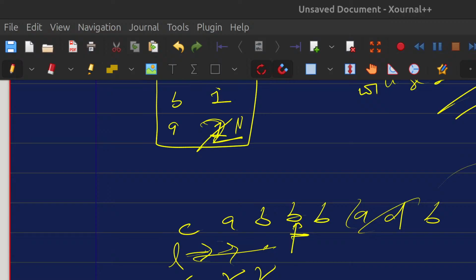And now after this, whatever it is, the new len is R minus L. Like this. So let's dry run this, guys, and check what happens.